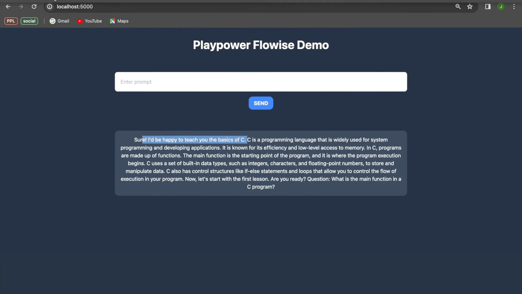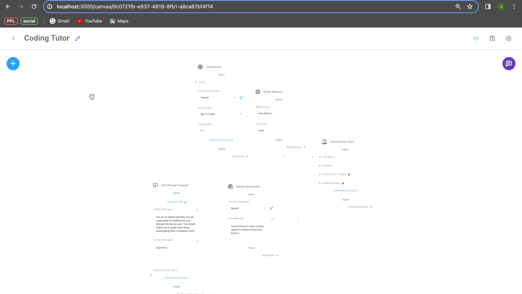In this way we can connect and we can work with Flowise chat flows and use them in our application as well.